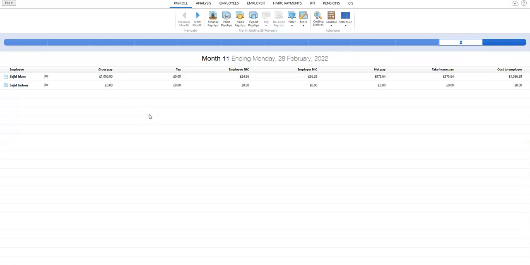For example, for this one we can see we have only monthly employees, and we are in month number 11 because we are in February and the tax year normally finishes in March. So for example, the next month will be the end of the tax year and April will be the first month. So every year April to March is basically the tax year for the payroll.